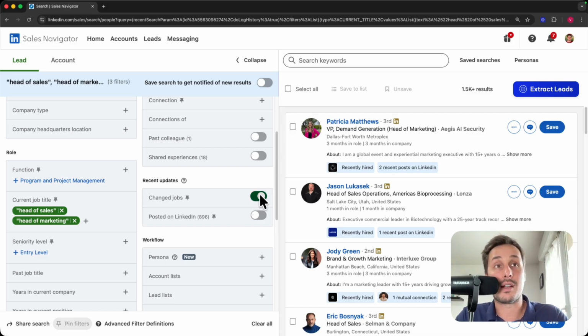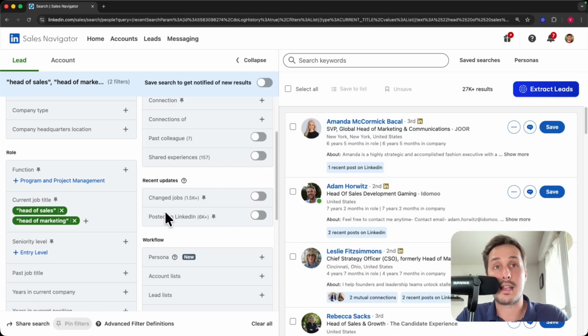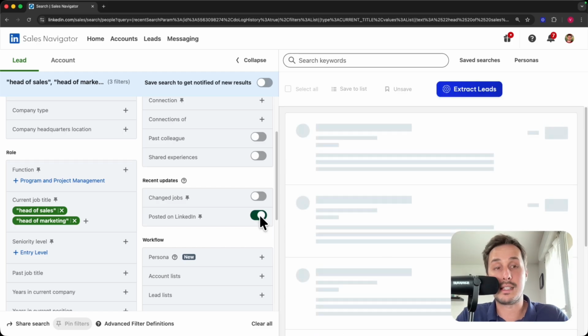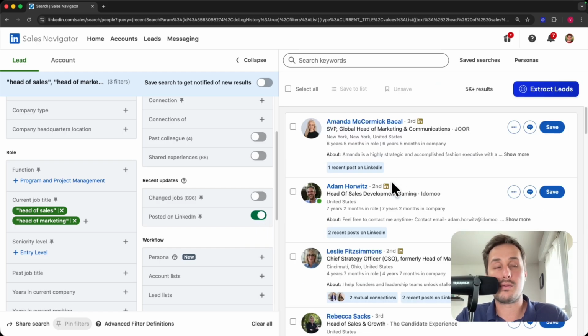And finally, the last filter I recommend to use is this one, posted on LinkedIn. And why it's a good filter? It's because you target people who are active online and active on LinkedIn. So if you want to do some LinkedIn outreach, I strongly recommend you to enable this filter, posted on LinkedIn. And with this filter, you will have a higher reply rate.